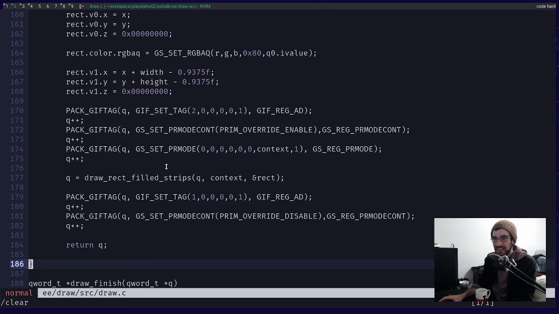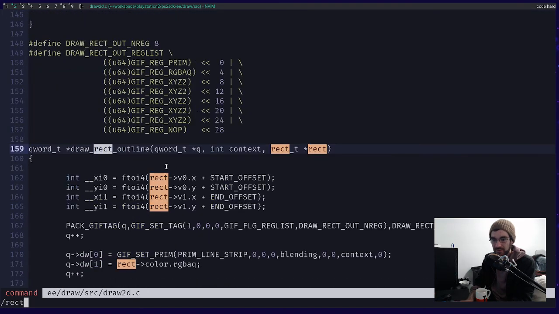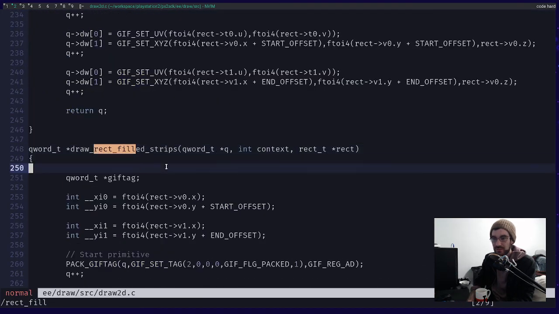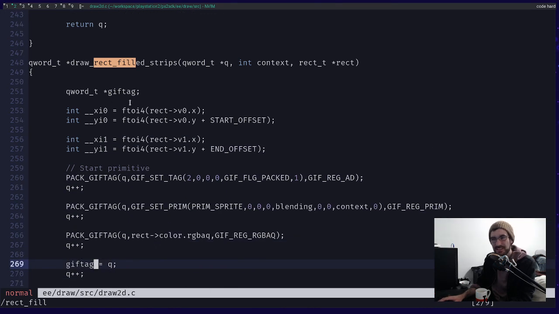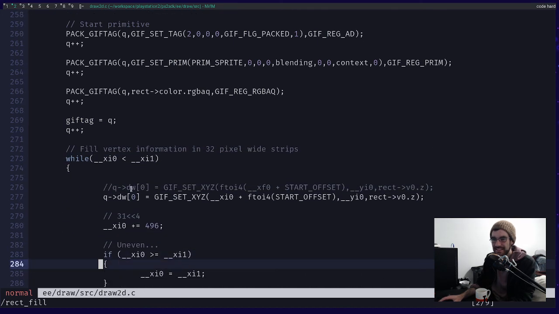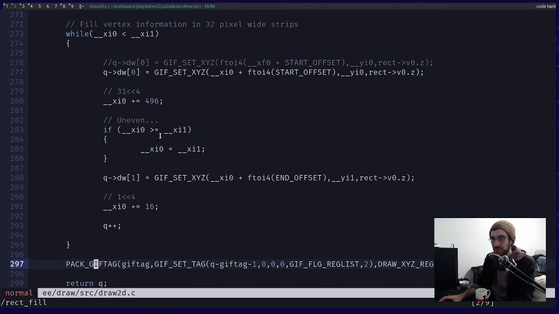It's just setting gif tags, but this draw rect filled strips function fills an area with striped rectangles for some reason, because if you try and draw a big rectangle, I guess there are problems with it, and it has this loop. It does a bunch of draw calls, so this is actually a good test to try and replicate, right?